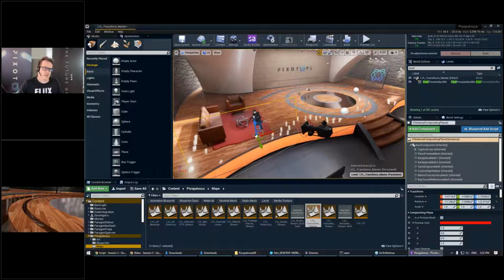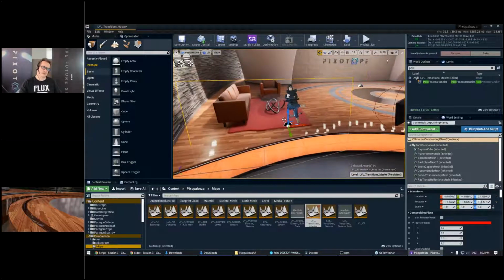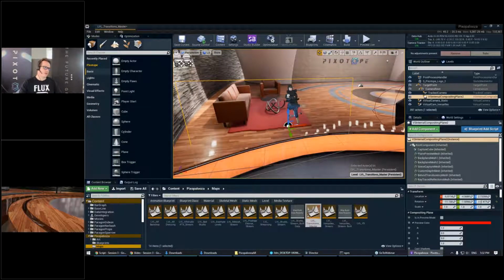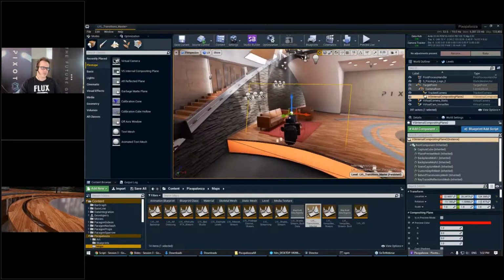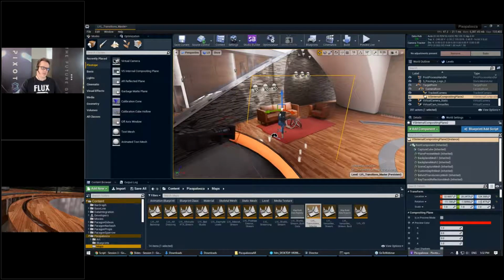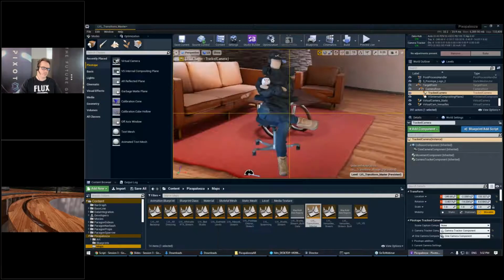The very foundation of doing virtual studios inside Pixotope is our compositing plane. The compositing plane can be accessed inside the Pixotope tab and VS internal compositing plane. This plane is how you bring your video into your scene, basically. So what does this plane do? If we look through the tracked camera, you can see that we are matching the perspective of the real video with the virtual graphics.